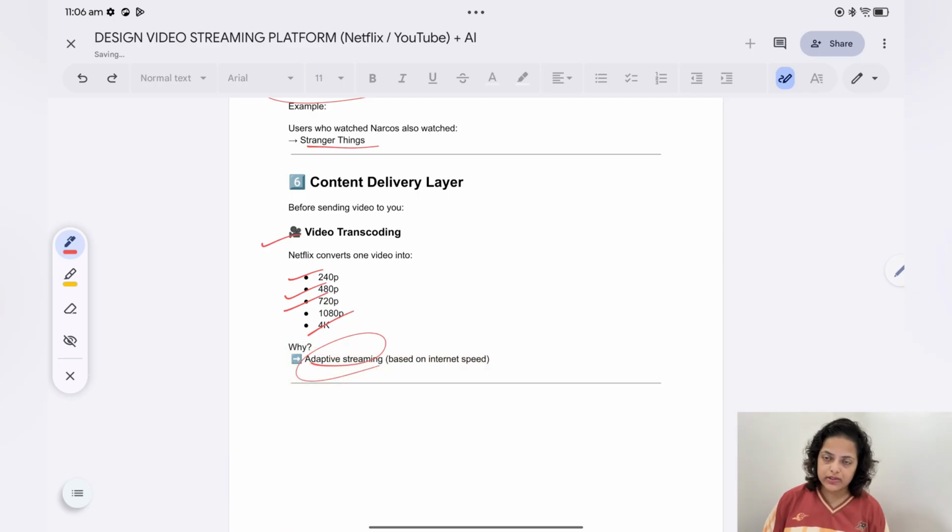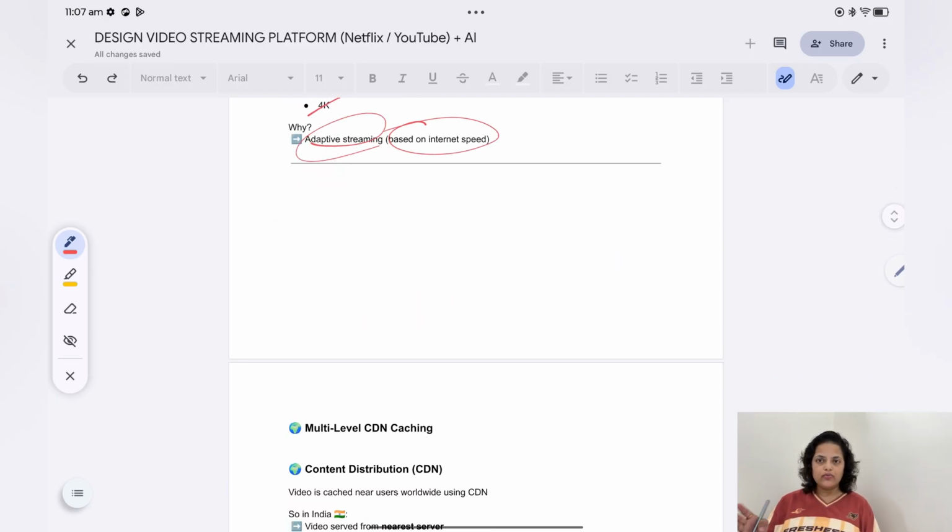streaming. What is adaptive streaming? It is based on internet speed. For example, I'm watching one video in 4K. Now there is some network issue from my side, so my internet speed goes down. Instead of showing me the buffering symbol, it will show me the video in lower quality, lower pixel, so that I can continue watching my movie. And we'll discuss this also in detail.